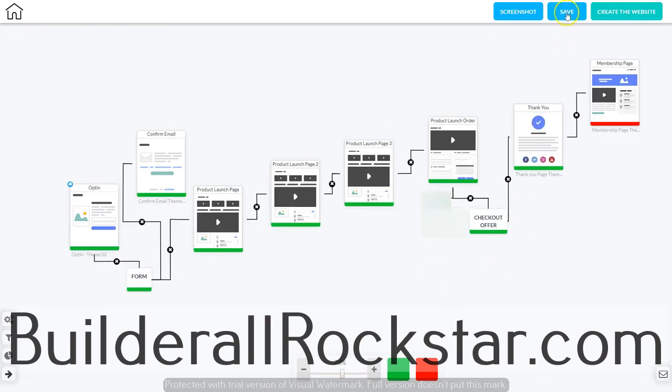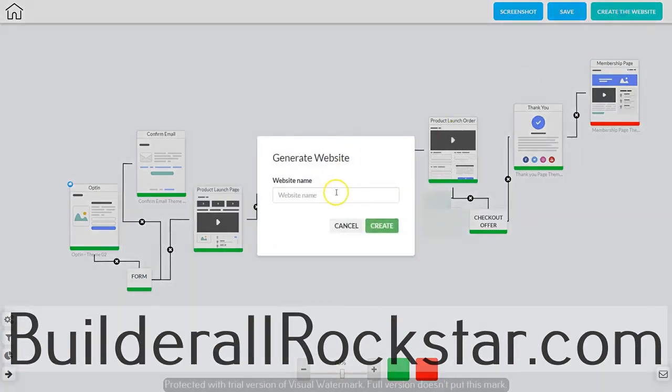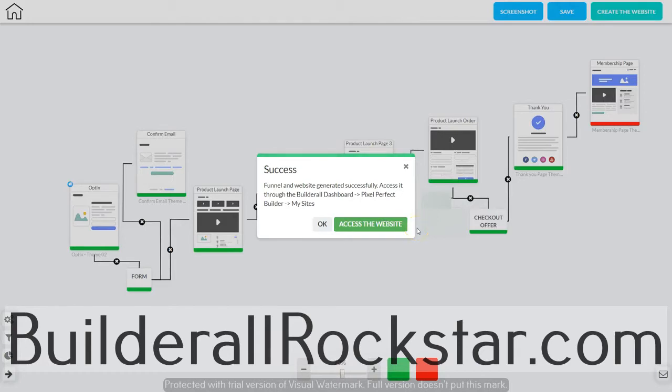The first thing to do is click Save, and then OK, and then click Generate the Website, and I need to name the website, and then click Create. And what's happened in the background is it's created the website for me, and now all I need to do is go in and edit the design and content.